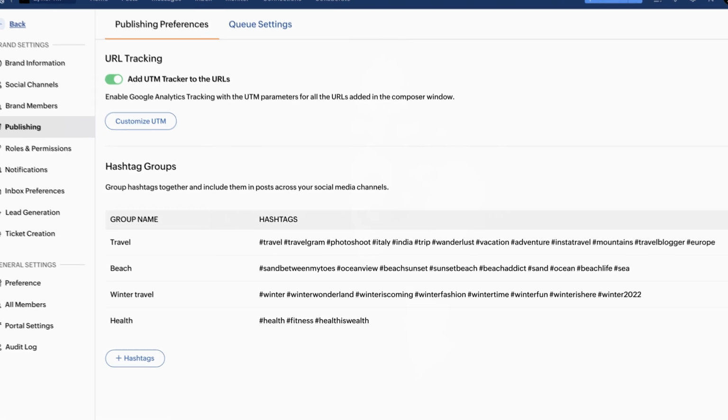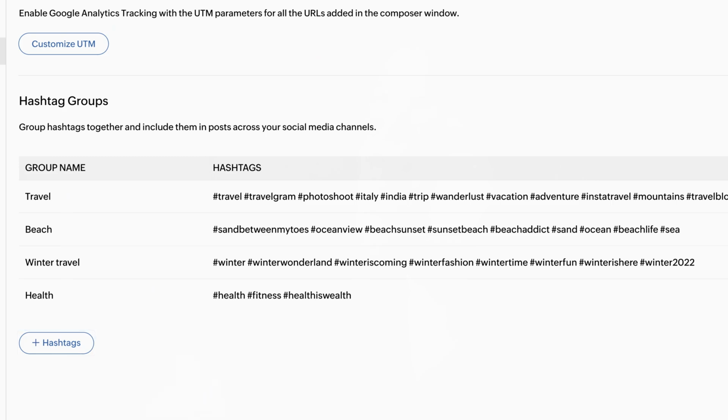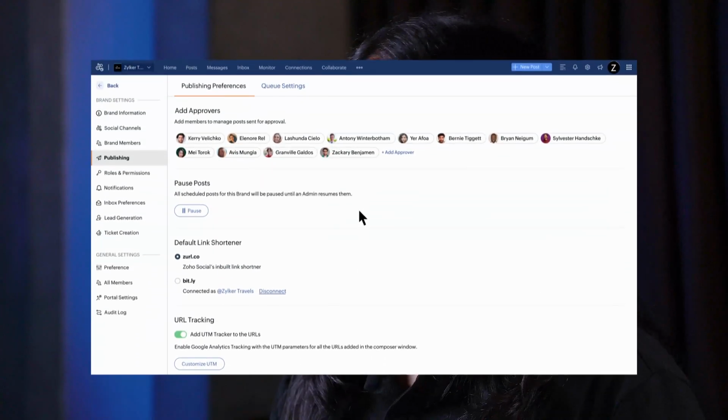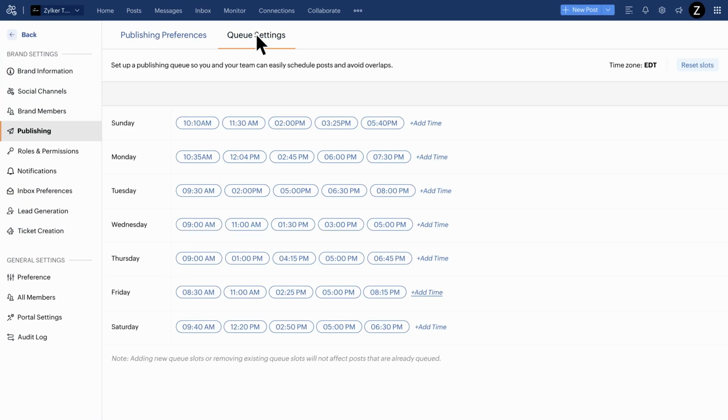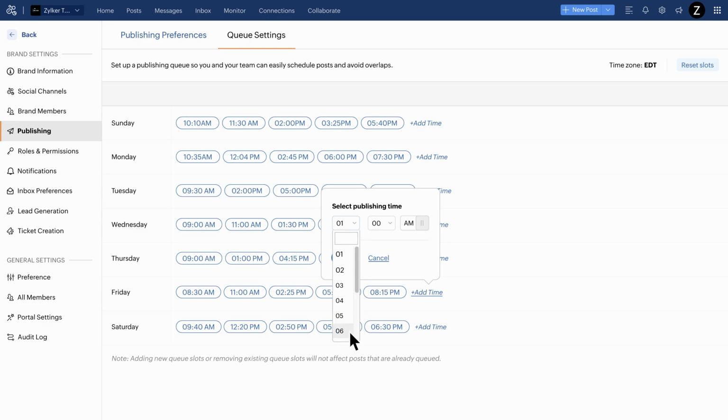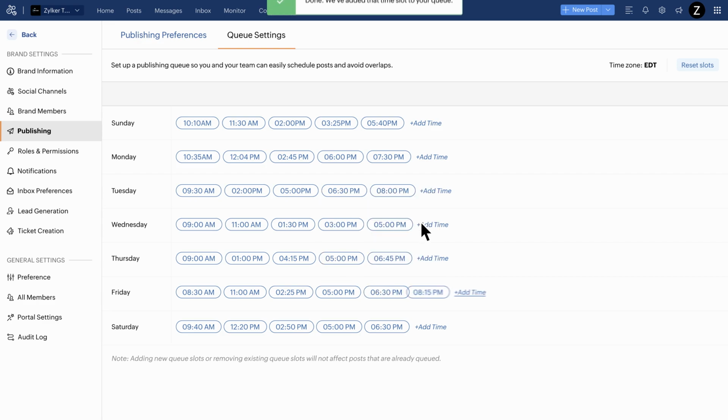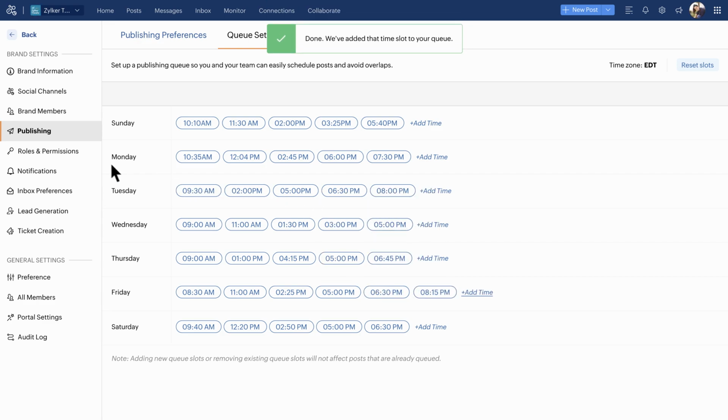Under hashtag groups, you can create and modify hashtag groups so that you can add them directly to your compose window whenever you're creating a post. Under queue settings, you can set possible queue slots for publishing from your social channels. You can modify, delete, and add new queue slots here.